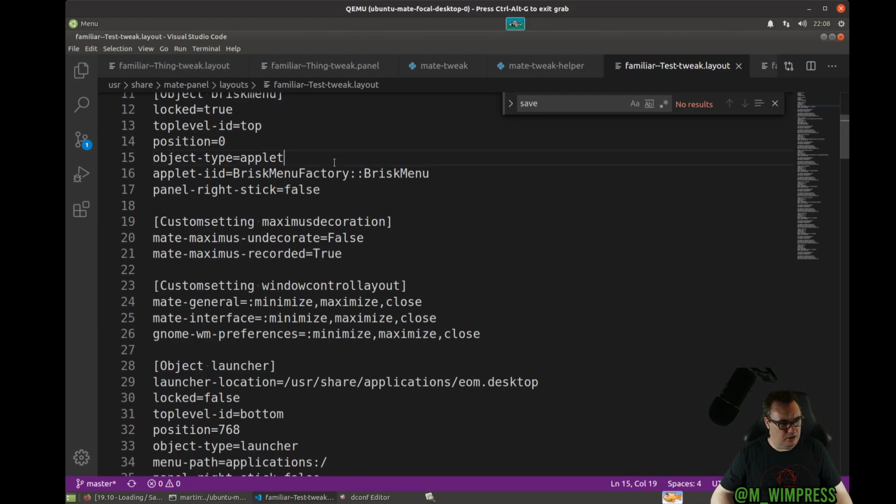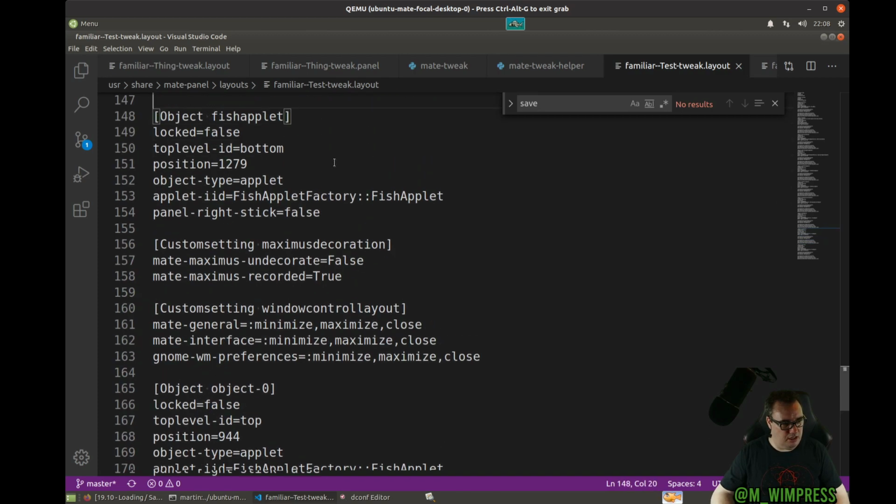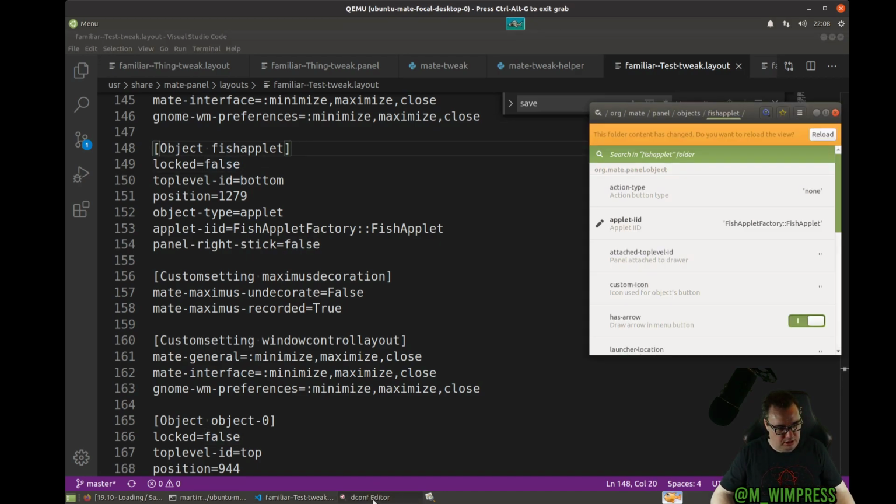Okay, what have we got then? So, in the layout file, which is the one widget, oh, we've got all this crap. Hey, look at that. Object 0. Okay, I like that. And there's fish applet. Okay, that could be it.